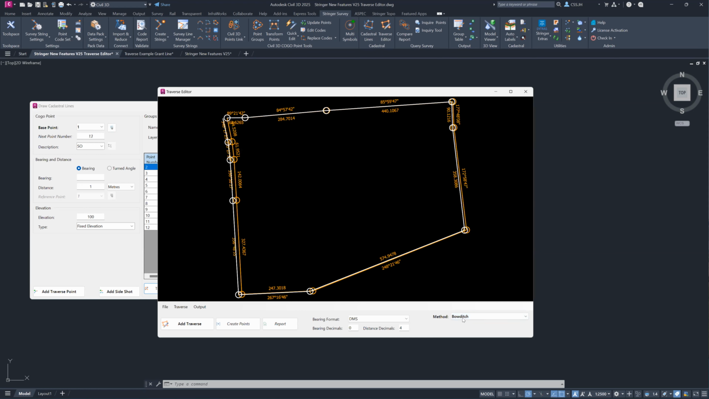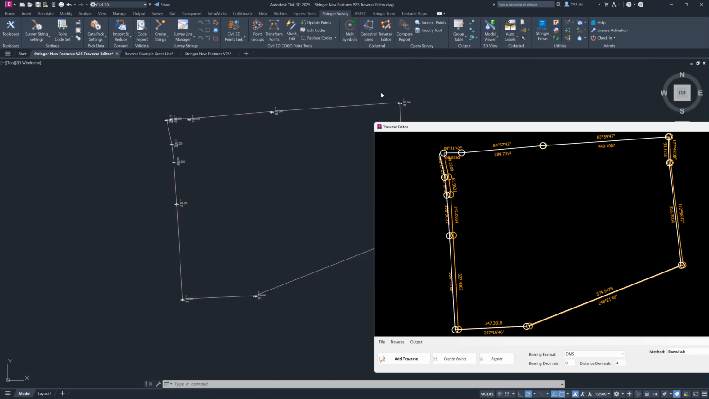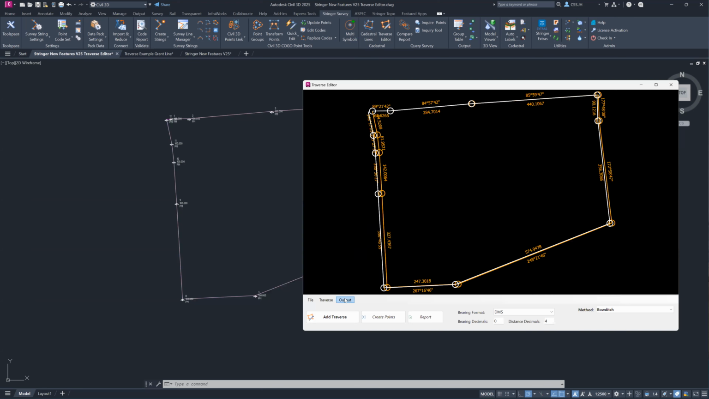If I switch back to Bowditch, which again, we have found to be the most common one for surveyors to use within Melbourne, and I close off the draw cadastral lines now. If I want to output this back, I'm able to drop down Output and do things such as create the COGO points. This will create the points in the drawing, or more importantly, I can create the line work to see how the traverse is being adjusted and use that for future survey work.